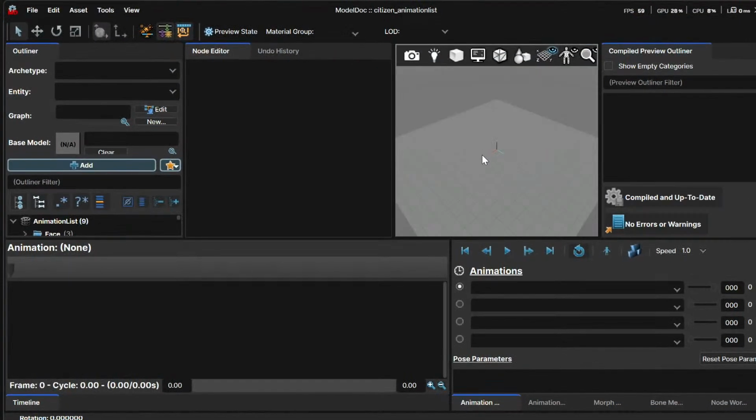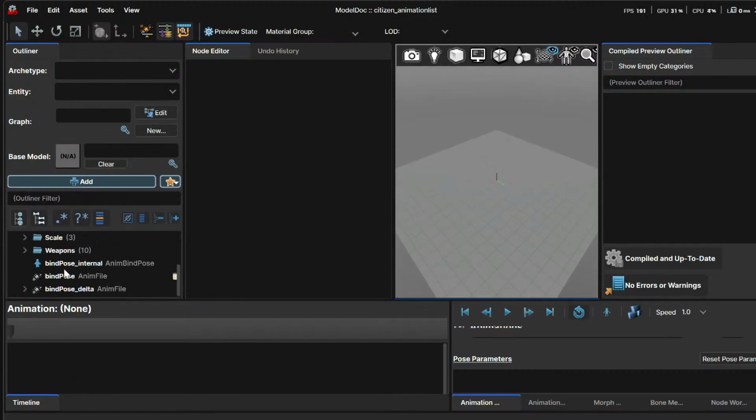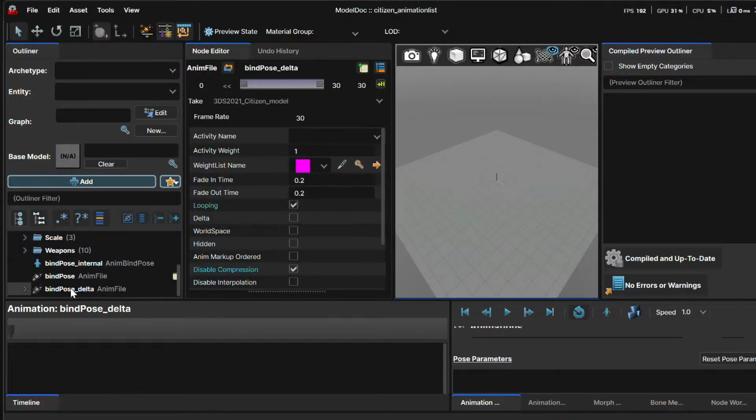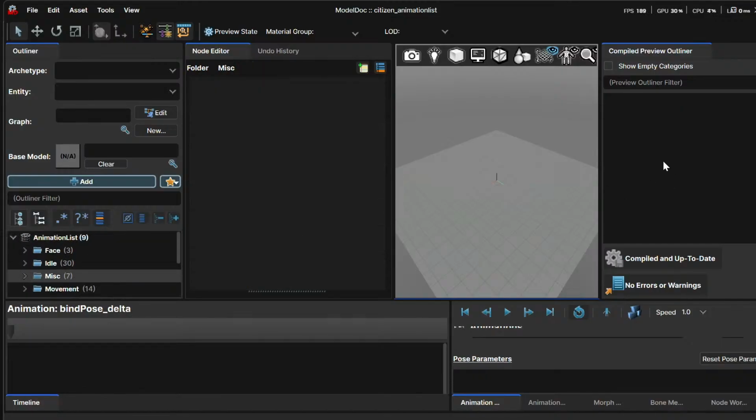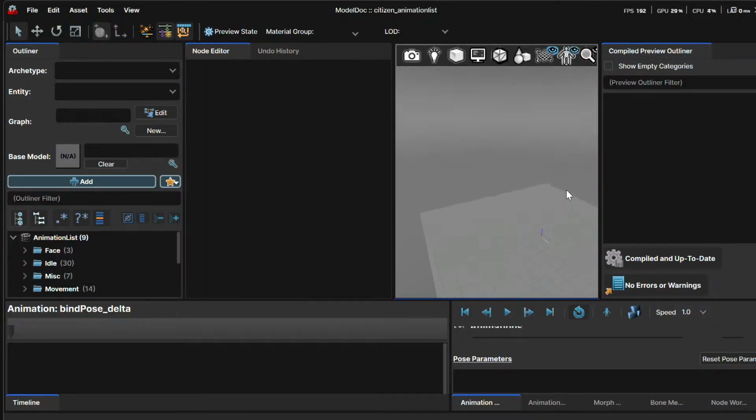Oh, I think this is that other tool from Valve. What was it called? Hammer? This is Hammer, guys. I think it might be. So you can edit animations in here. There's a lot to this stuff. What is this? Skeleton settings.